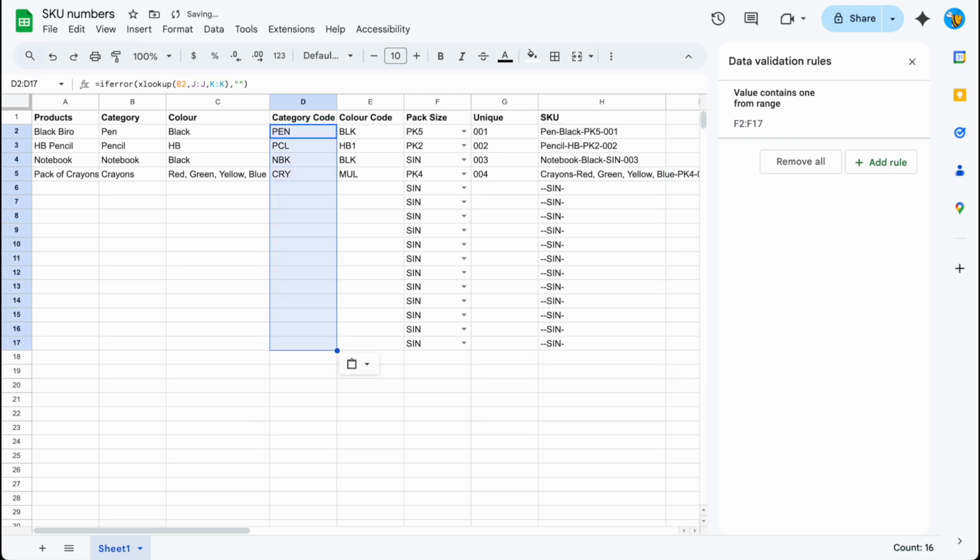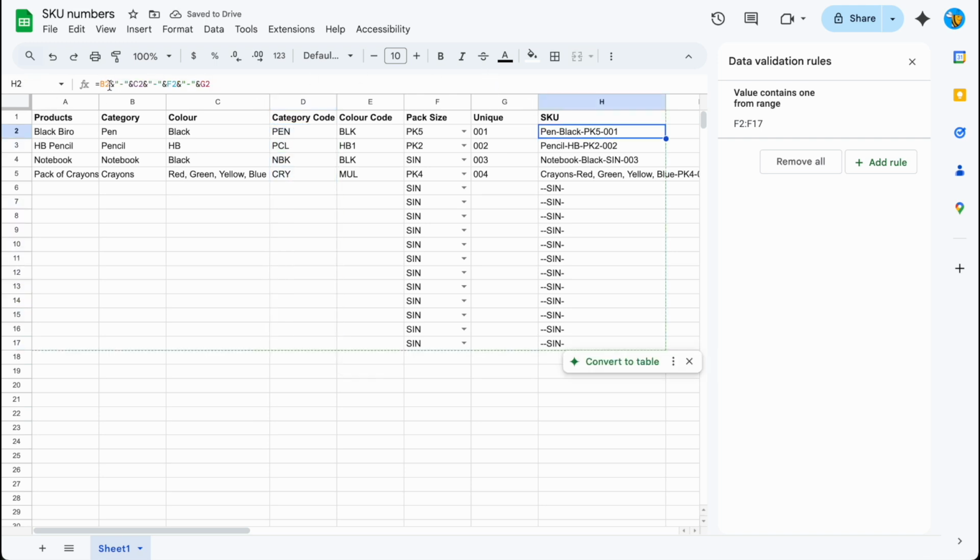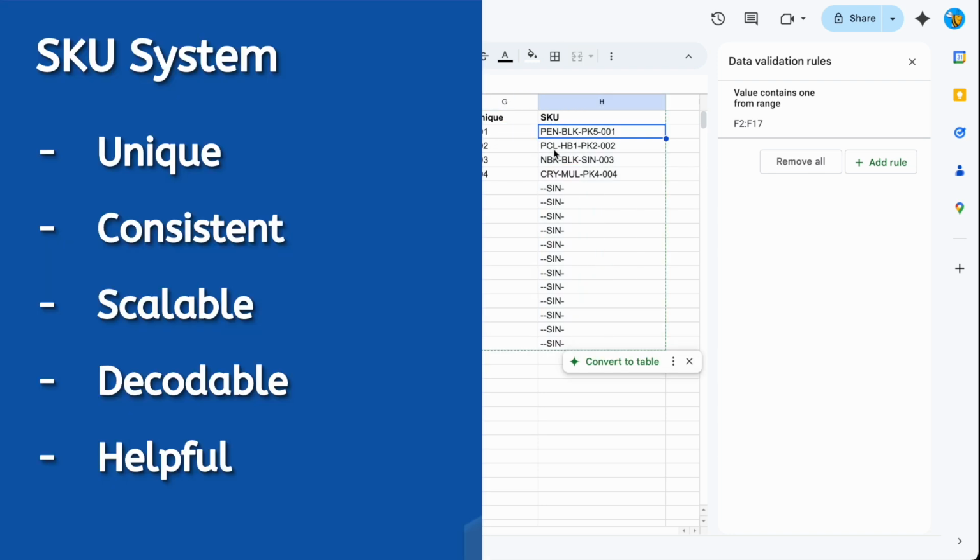Drag down. Now let's look at our SKU. We'll replace the long text with the codes. So category to category code, B2 to D2, colour to colour code, C2 to E2, and drag that down. There you go, a 12-digit SKU, 4 lots of 3 letters should be good enough for most businesses. And this looks much better: consistent, unique, decodable, and helpful.